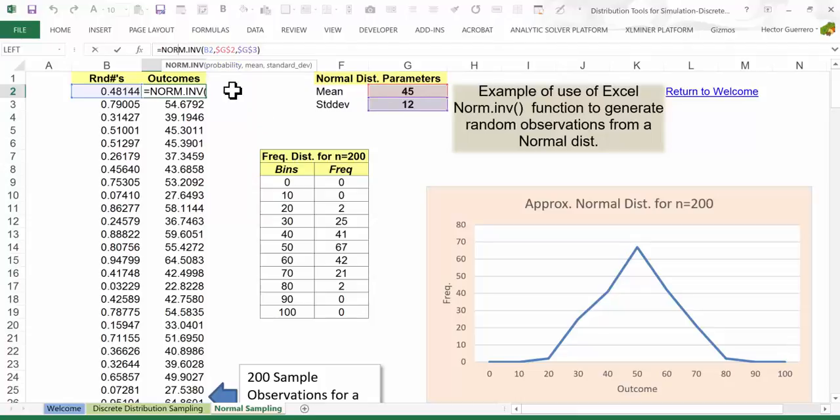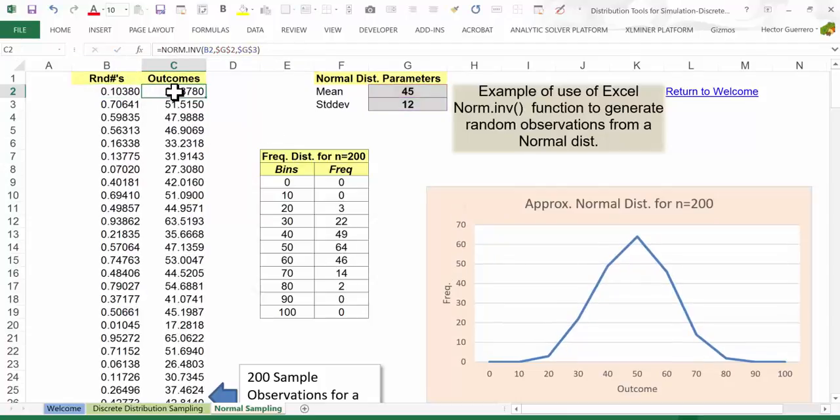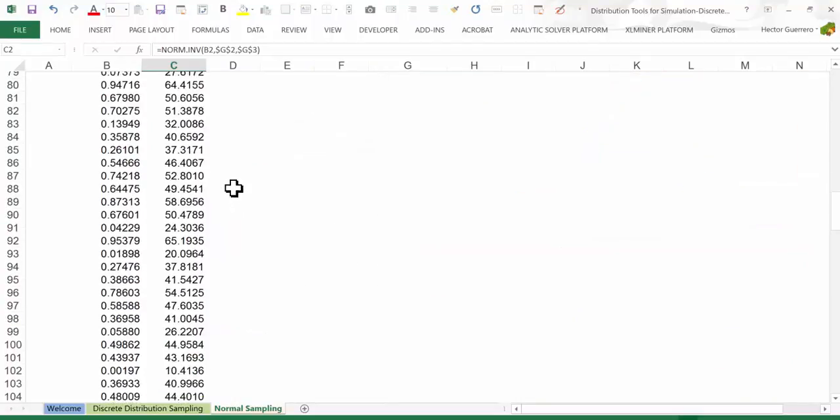And for the probability, when we're sampling, we place a RAND. The equals RAND open paren, closed paren function, and that returns a sampled value from this distribution. You can see here are 200 values that have been generated.